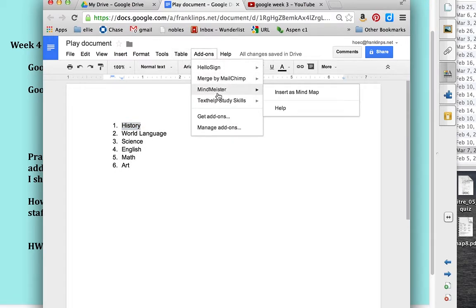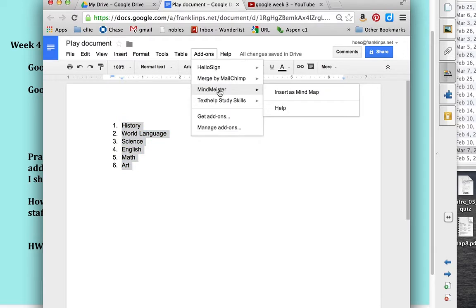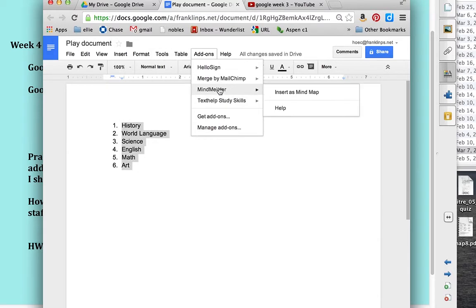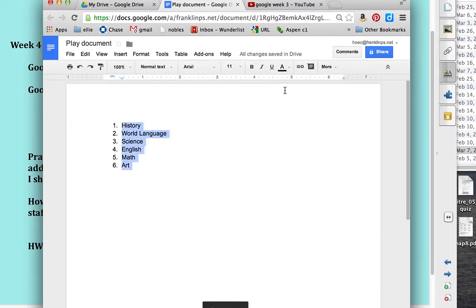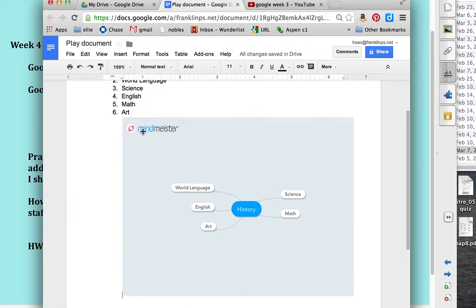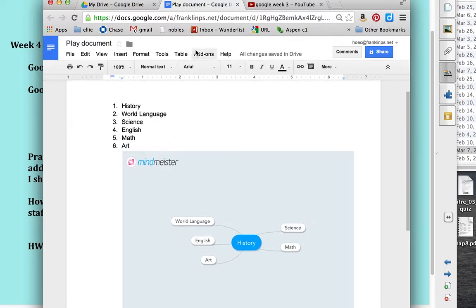was the MindMeister. And I thought this was cool because if you have your ideas in a list, I can select the list with the MindMeister and then insert it, and it creates a nice visual for you. Let me try that again. There we go. So I can delete this list, and then it shows my list in this fun little map. So you could do this with a number of different things, but it's just a nice fun way to connect things. So they have a whole bunch of add-ons.